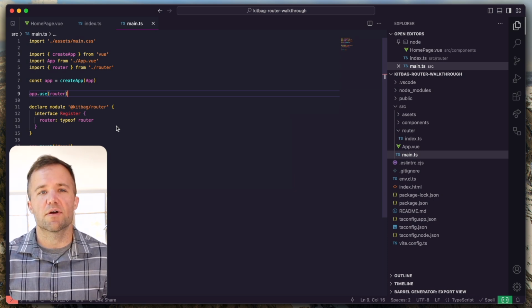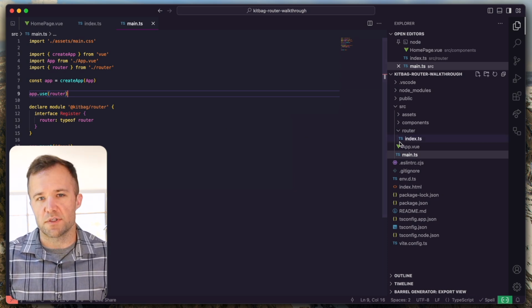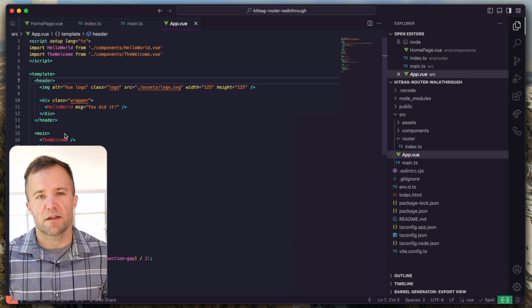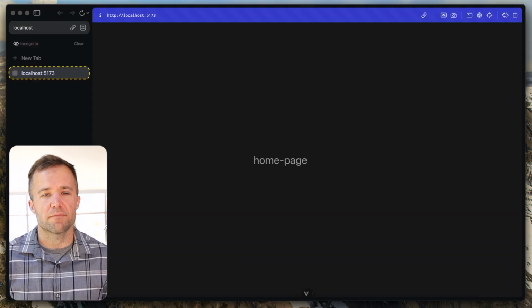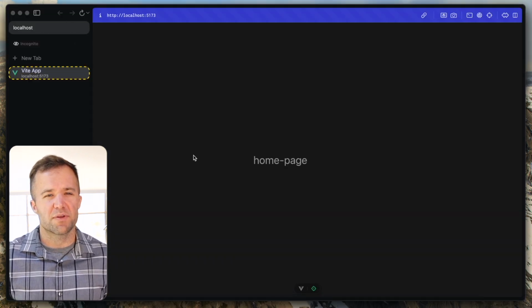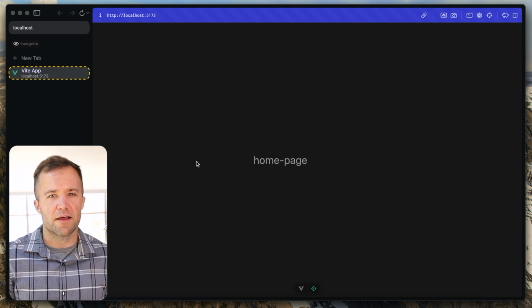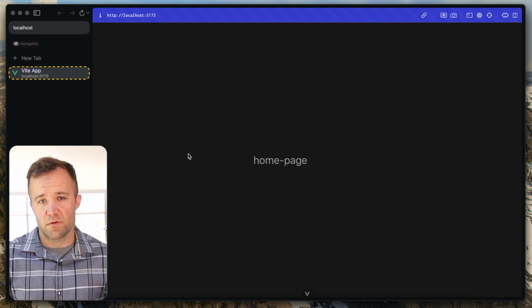Last step, let's give our route component a place to be mounted. We'll do this inside of App.vue. We can clean up a lot of this file. All that really matters here is that we make sure we put a router view. All right, let's run this and see if it works. Notice that because our current location matches the path on our home route, we see our homepage component.